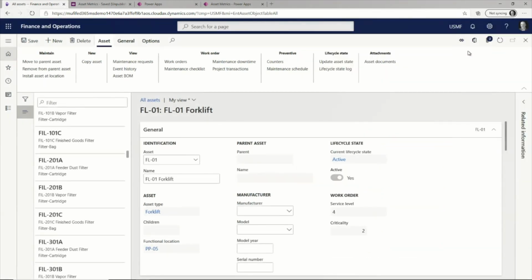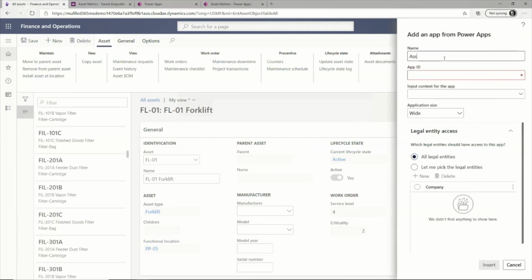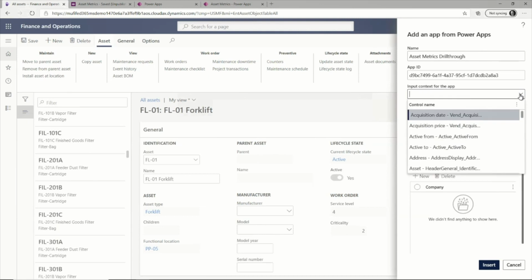Now, if I do this again, except this time I'm going to actually set some input context. So again, we're going to put the name in. We're going to add the app ID. And this time we're going to pick a field from the F&O form that we want to send as context. And so we're going to send that asset field.